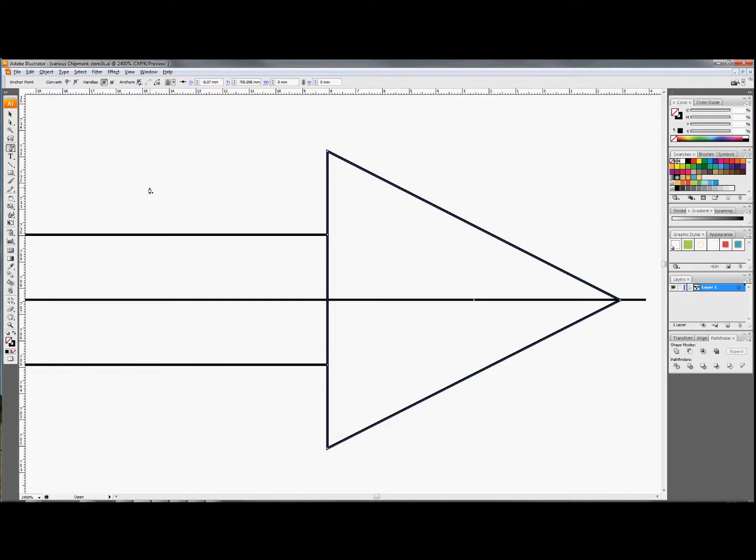So what do we do now? Now what I'm going to do is remove that portion of the line from within this triangle. The way we do that is we use the direct selection tool. We click on that anchor point and then we use the Shift key and click on that anchor point. The Shift key allows us to select more than one item at the same time. In this case we just need two. So that one has gone dark and that one has gone dark.